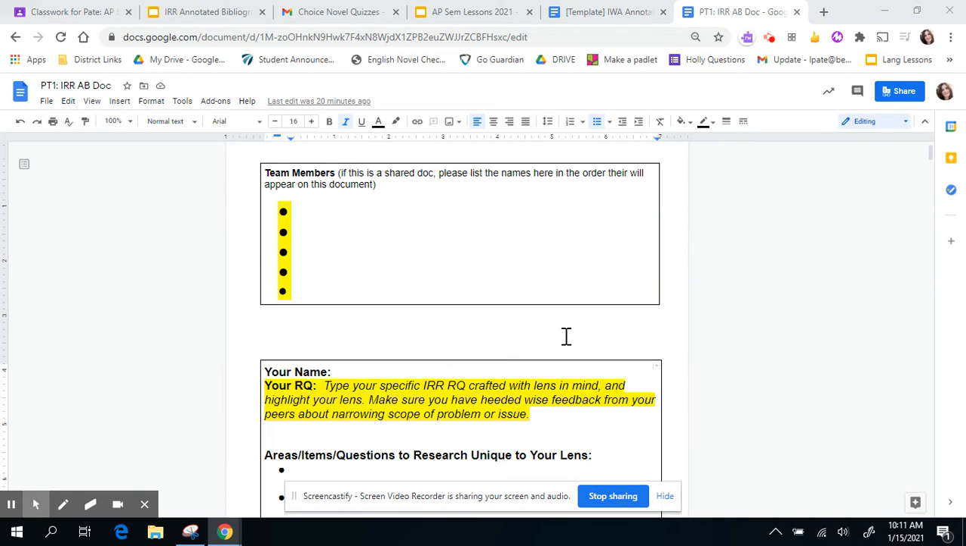Let's take a look at both of the annotated bibliography platforms that you have available with which to gather and organize your research for PT1, especially your IRR. So if you're going to use the Google Doc, I would like all of your team members' names to be placed in that first box.